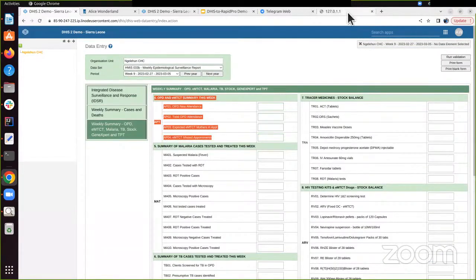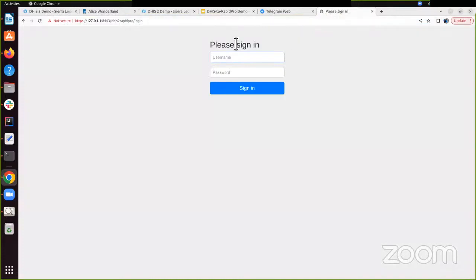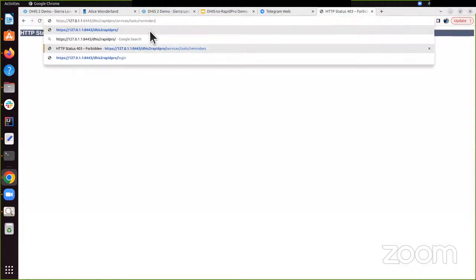Okay, so I'm going to manually fire the trigger to tell the connector to scan for reminders, and if there are any reminders that need to be sent, to send them to RapidPro so that they're dispatched to Alice's Telegram account. Okay, I have to log into the connector first. This is the default username and password. Okay, there's a problem with Chrome, unfortunately. All right, so I got a notification here saying that any reminders that were supposed to be sent were sent. So let's go confirm this.